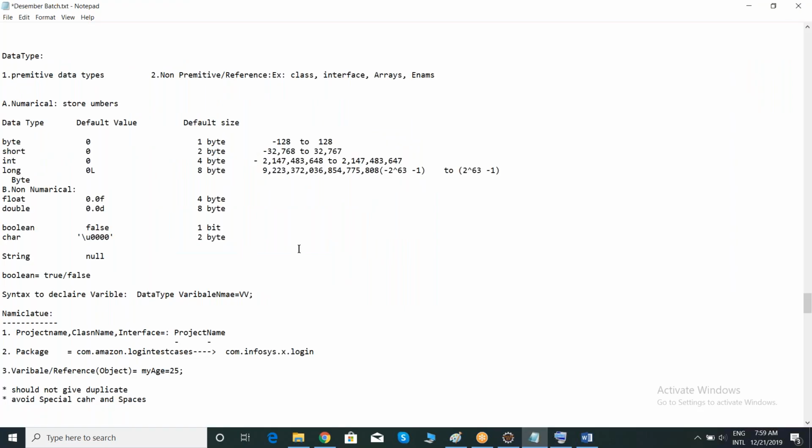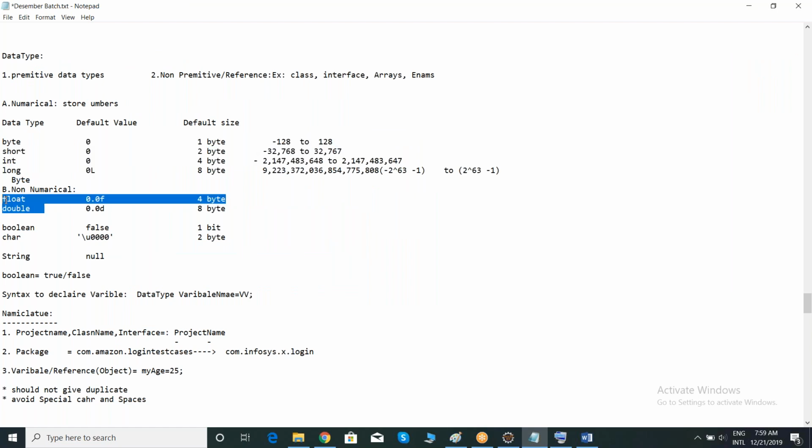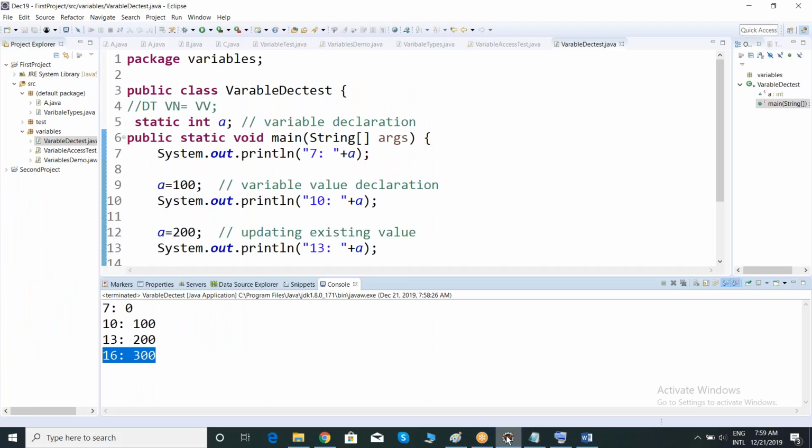Based on your data type, for byte, short, int, long, it will take 0 as the default value if you don't declare one. For double and float it will take 0.0, and for boolean it will take false. For char there is a special case we'll discuss. And for String it will take null. Clear, team?